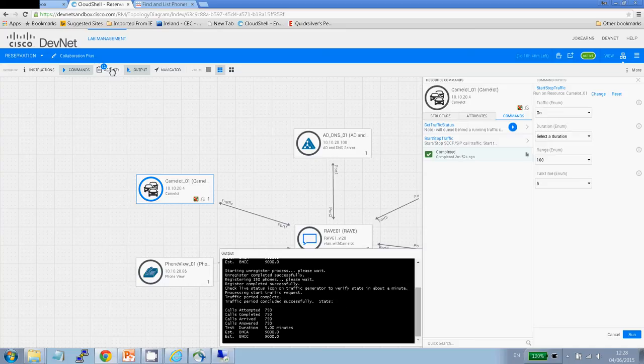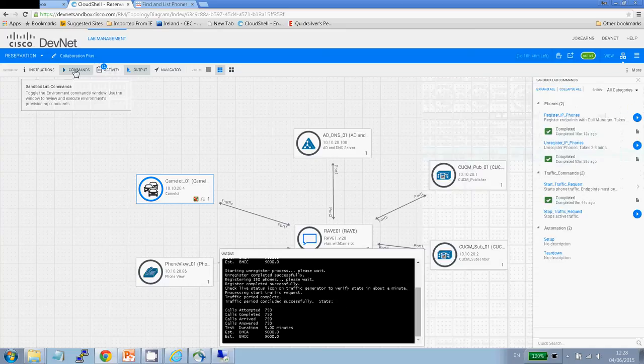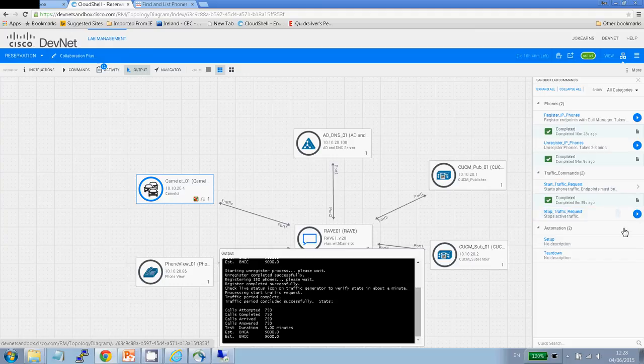It's also worth noting that if you want to stop traffic at any time during the run, there's a stop traffic request down here. That just works in exactly the opposite way that the start traffic does. If you are running traffic for, say, an hour and you want to stop it halfway through, just hit the stop traffic command and the calls will be cleared down and the traffic will stop.